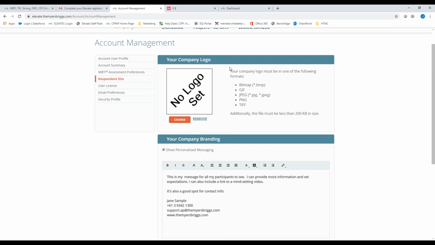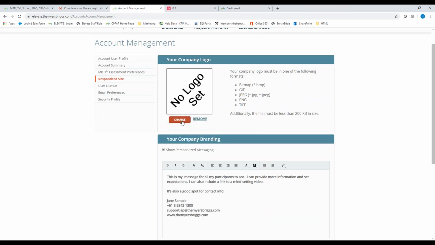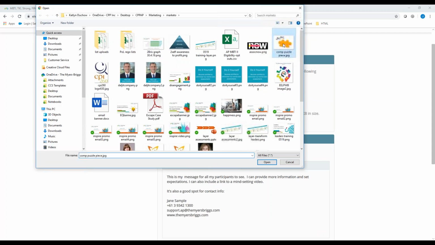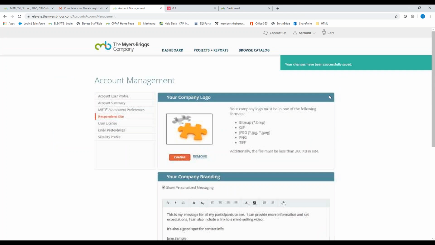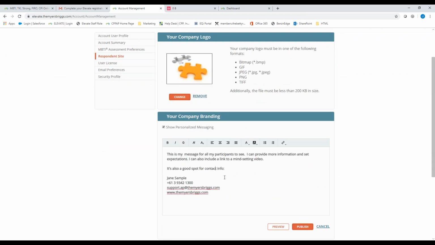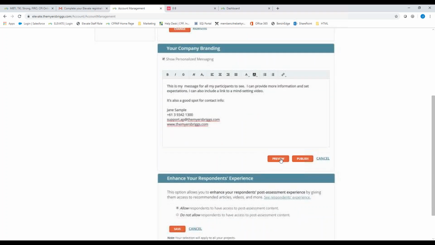The respondent site will allow you to customize your site, so you can input a specific logo. Let me see if I can pull one up really quick. So you can update your logo within the site. You can also update your personalized messaging. So you can change it to include setting some expectations for your clients as far as when you'll be getting back to them. You can include a link to a mind setting video, which we have available on our site to help them prepare for taking the assessments. And it's also a good place for contact information.